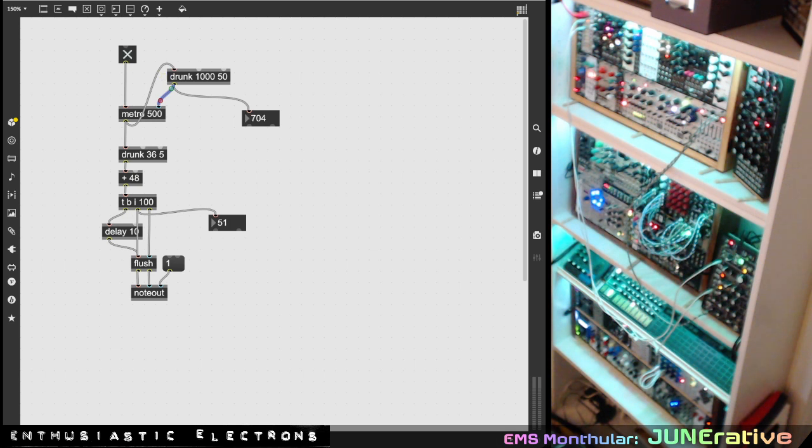So we can see this is the number of milliseconds. Because it's the drunk, it's going to gradually increase or decrease within a range of 50. The higher the number, the longer the interval, the slower the thing here.